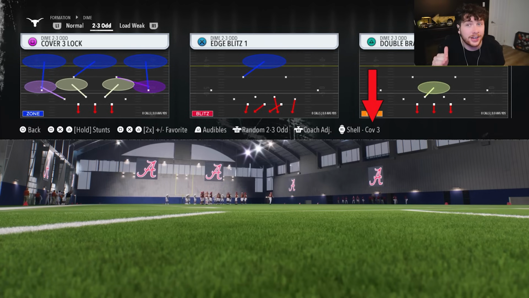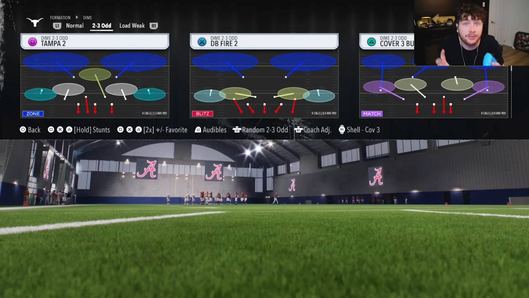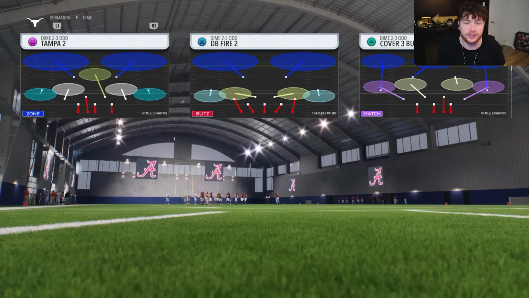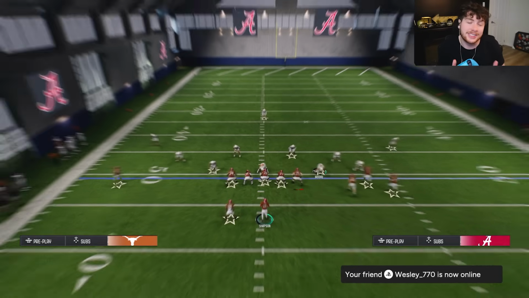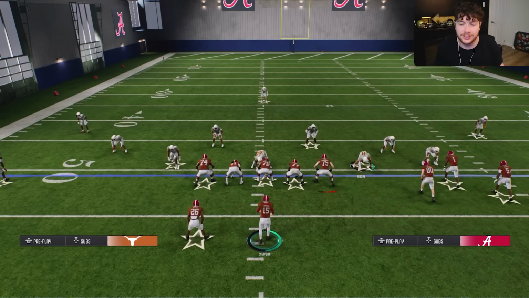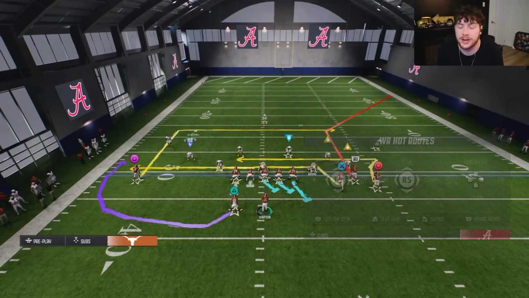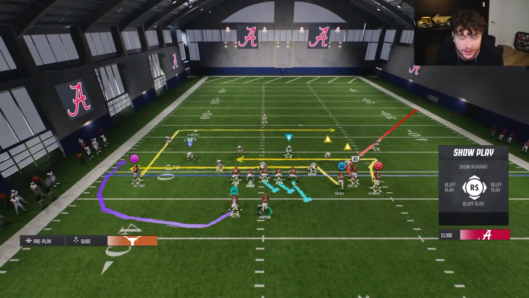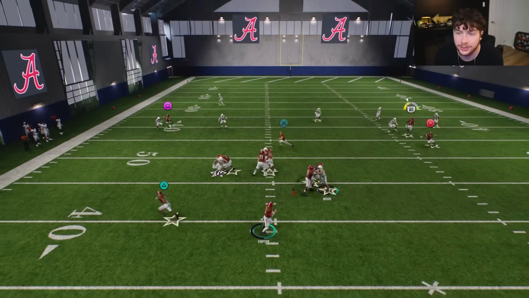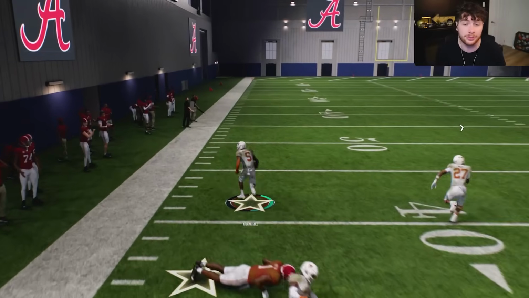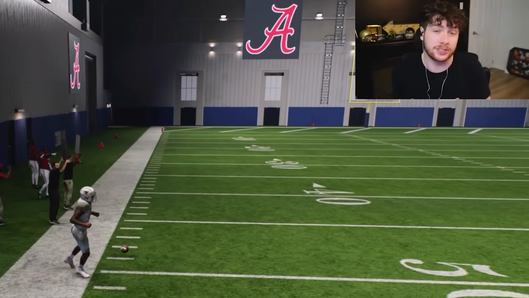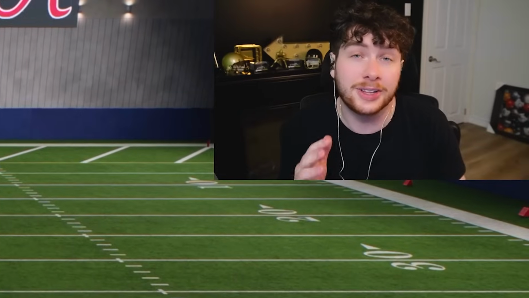So I'm going to show a cover 3, right? So it's going to be in a cover 3 alignment, but I'm going to call a cover 2. So it's actually looking like a single high cover 3, but it's actually a cover 2. So they might think it's cover 3 and try to beat it with something like a stem down corner. But in reality, it's a cover 2, so of course it's going to be completely covered, right? Versus cover 3, that might have been wide open, but versus cover 2, it's completely covered. So that's a great way to throw your opponents off and trick them into thinking they know the defense that you're in.